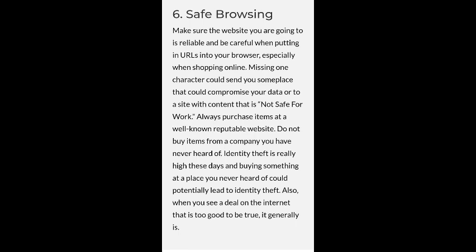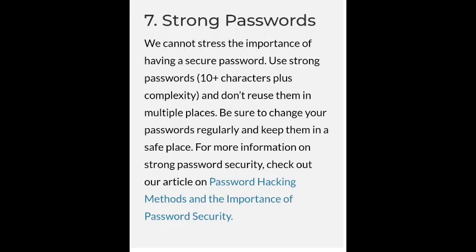Identity theft is really high these days, and buying something at a place you never heard of could potentially lead to identity theft. Also, when you see a deal on the internet that is too good to be true, it generally is. So last is strong passwords.